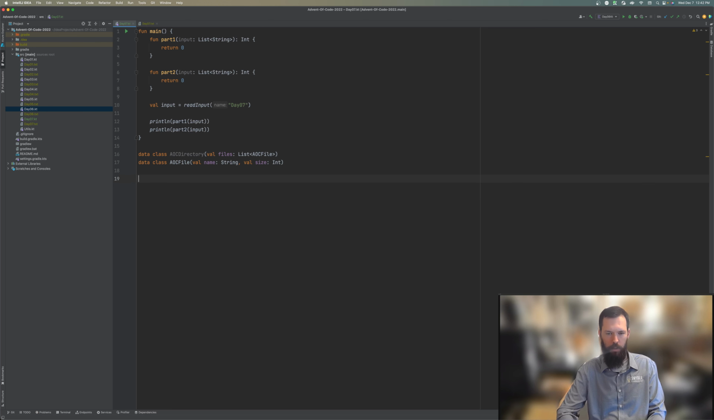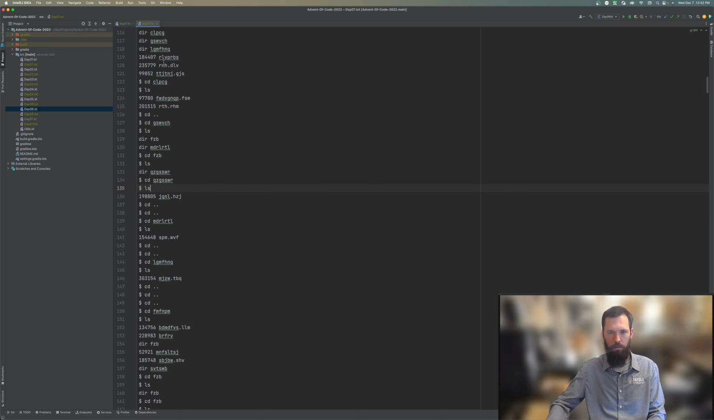I think we'll have data class, change directory, and that will have a value of path name, which is a string. And I don't even know if it makes sense to have a data class or any kind of class representing the list.